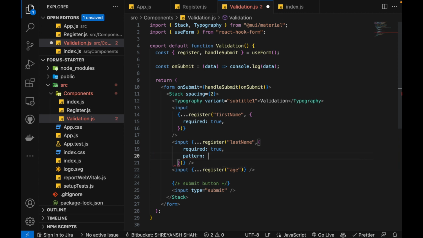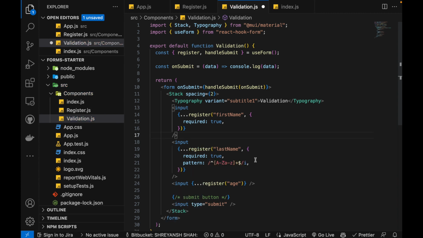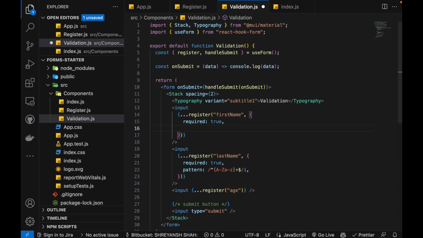We are going to write a regular expression over here. So this is going to be the code for the regular expression. We have implemented this pattern, which is going to impose a rule on this last name field that it can only consist of alphabet. It cannot have any number or any special character in it, right? Let's also add one more validation rule on first name, and that will be max length. I'm just going to specify that the max length of first name can be 20.